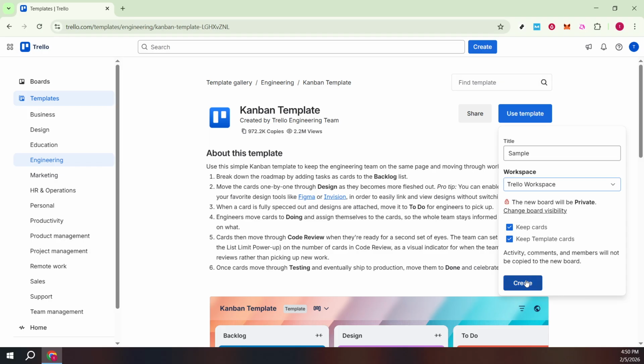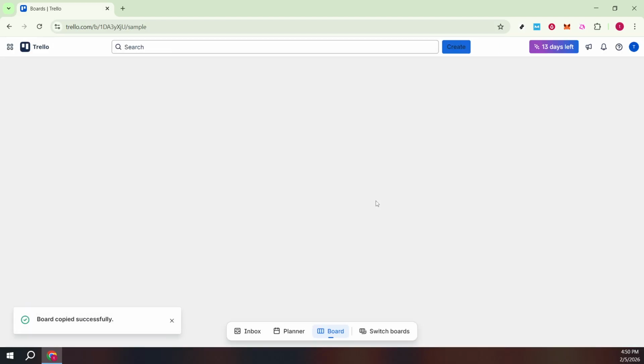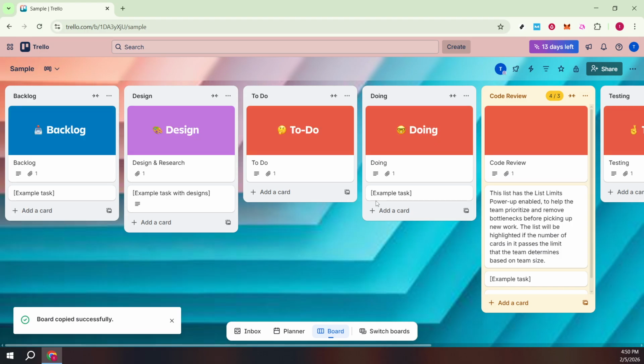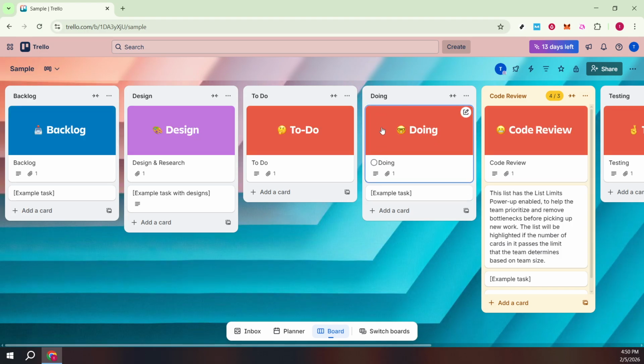Trello will spin up your new Kanban board with the template's lists in place, and you're ready to start organizing your tasks. You can customize list names or colors anytime to match your process, but the default to do, doing, and done setup is a solid starting point.